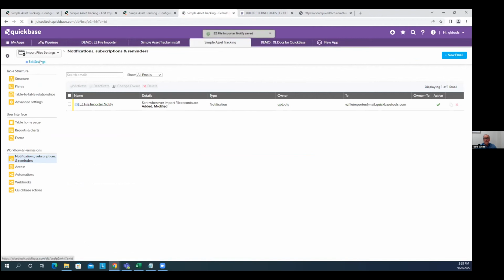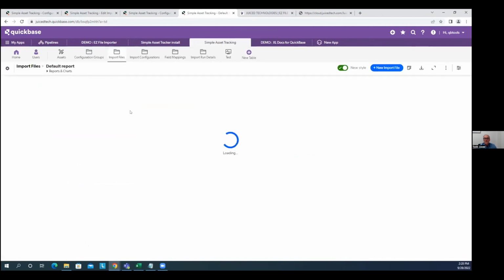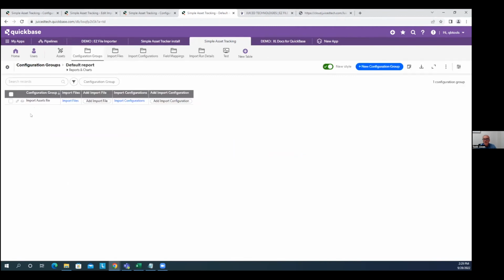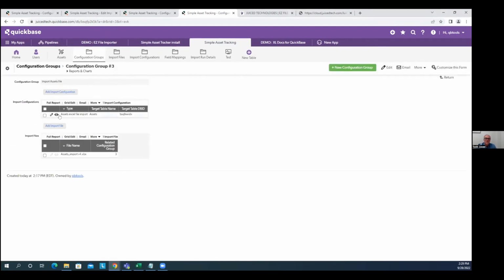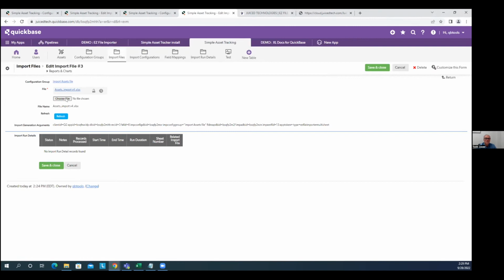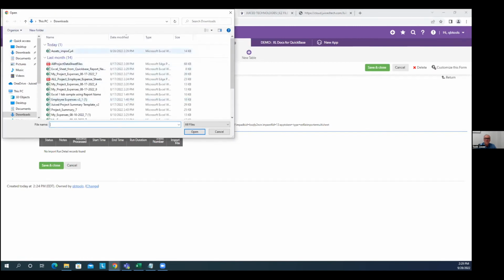All right. So now to run this, I'll go back to the configuration group table because it's just easier to navigate from there. Okay. So this is my configuration record, right? And if I go back in here, my configuration and my import file. All I'm going to do now is go to my import file and choose it, and it should kick the process off.